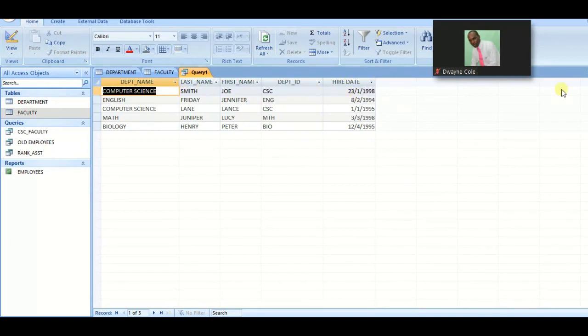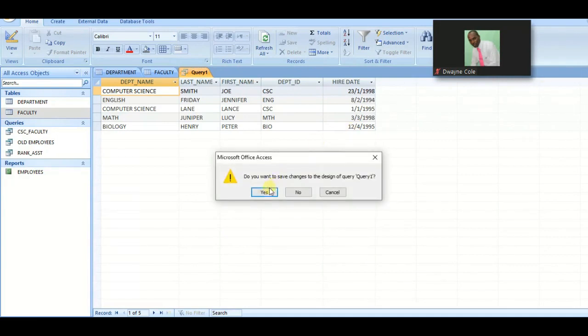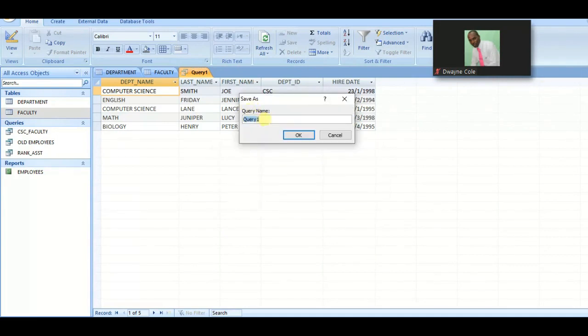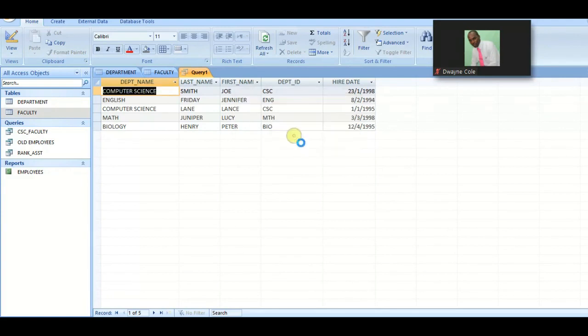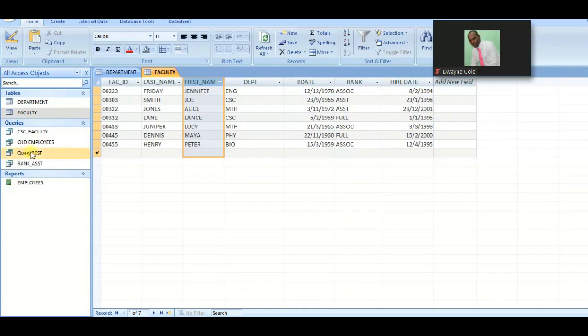And to save it, you can simply click on the X right here again. Once it's highlighted, click on the X, not the X at the extreme top, but the second X coming down, and I say yes, I want to save, and as my query name, let me just call it query test. Good, and I click on OK, and you realize that my query test appears at this side.